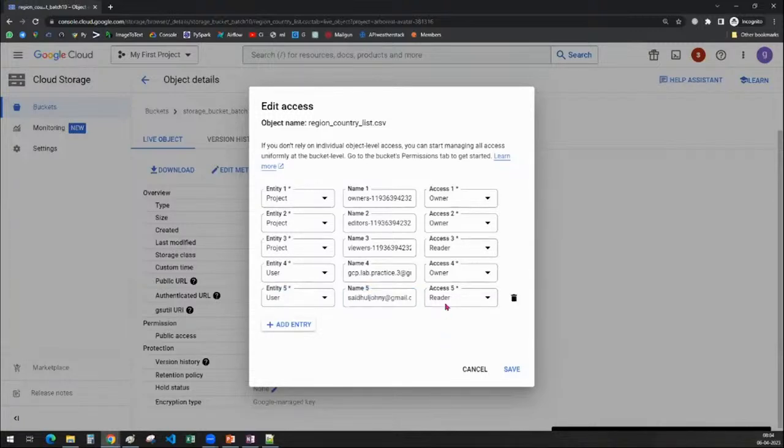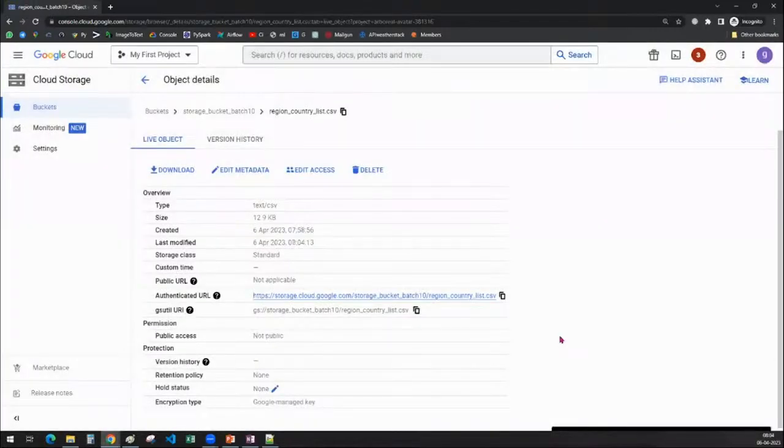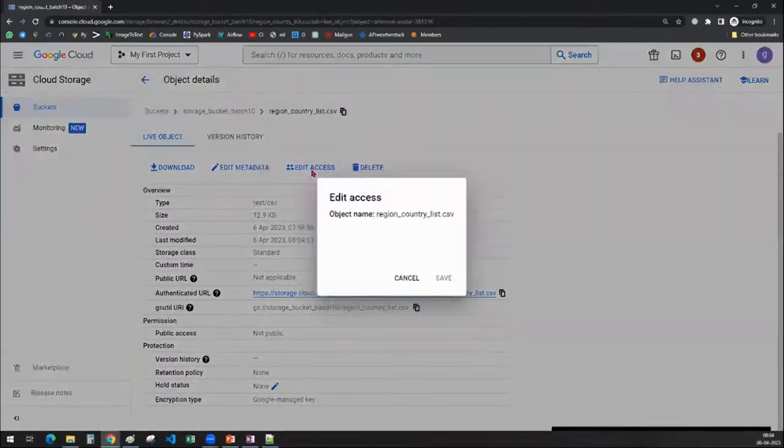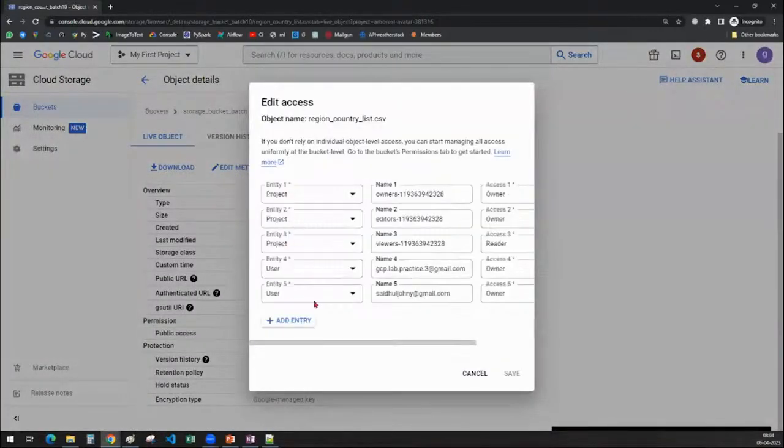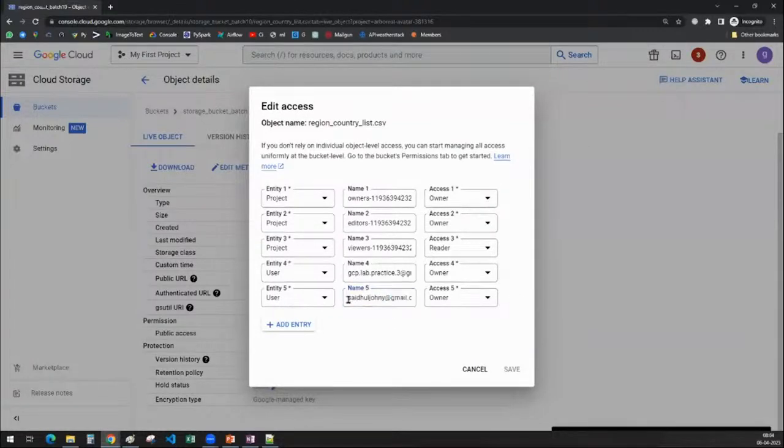And what kind of access do you want to provide him? Owner access or reader access, that means viewer access or owner access. You can provide owner access and save it. So this is nothing but object level access. You provide it object-wise. You went to the CSV, and now you can see who has access to this object. So from now on, this person has access to this object. The other entries like editor, owner, viewer are the common ones. They are all about the project.